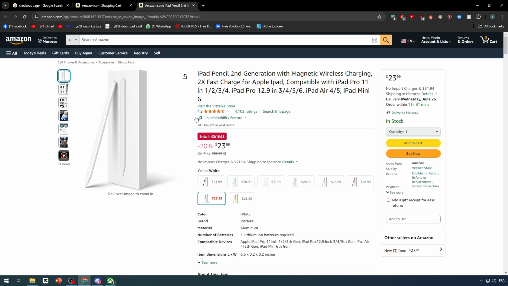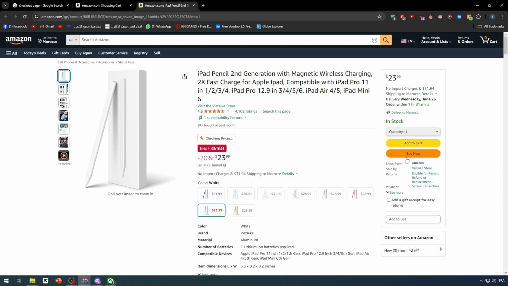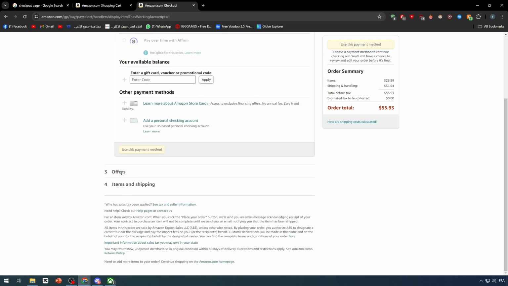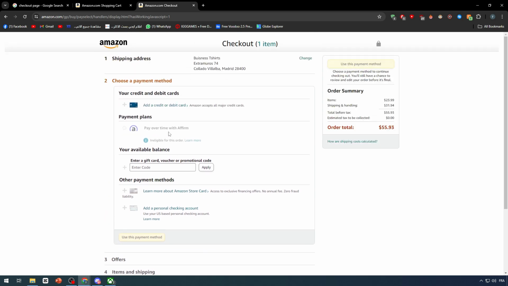So for example, here I am on Amazon. I'm going to click on buy now, and once I click on it, they will take me to the checkout page. This checkout page will need a couple of confirmations so they can take me to the process where I'm going to get my item delivered. So here they have multiple things. For example, you have to choose the shipping address, payment method, and then you will have to choose if there are any offers, items and shipping information. So these things in Amazon are pretty advanced.